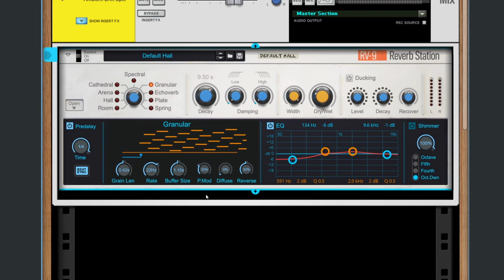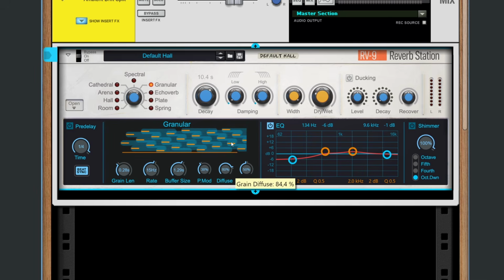Next thing would be granular, and to understand this, it's just like a granular synth. So the incoming sound gets granularized, so chopped up in very little grains. We can decide how long these grains are, we can decide how frequent they are coming, and we have the option to change the buffer size, so more time gets into the buffer, the grains will be altered. We got a pitch mod that pitches up our grains, and we got a diffuse and a reverse. The reverse just reverses our grains, and the diffuse makes it more like a reverb tail.